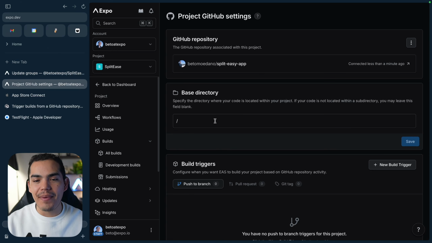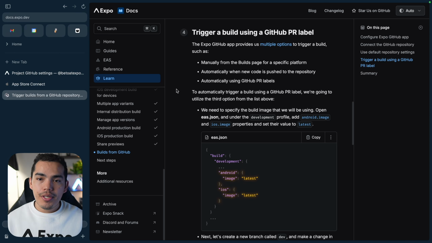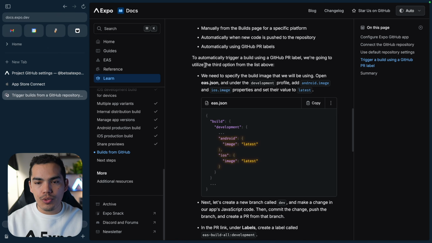So we need to select the base directory of my project. In this case, this is going to be the root folder, but if you were to have a monorepo, you need to change the base directory to point to your app. So now we can trigger a build using a GitHub PR label. The Expo GitHub app provides multiple options to trigger a build. We can do it manually, automatically when we push code to the repo, or using labels. So let's see how we can do that using GitHub labels.